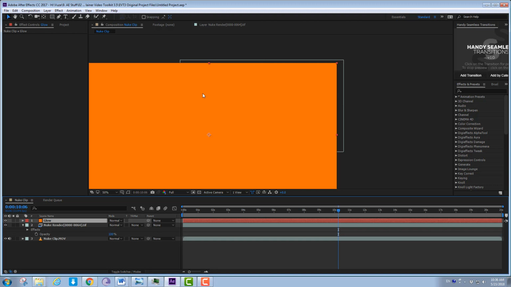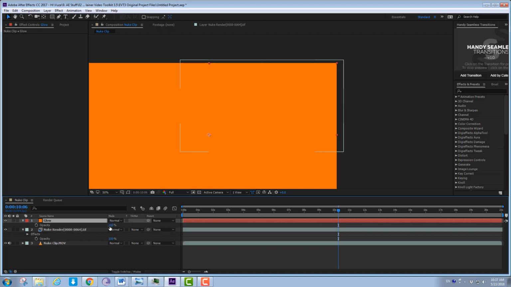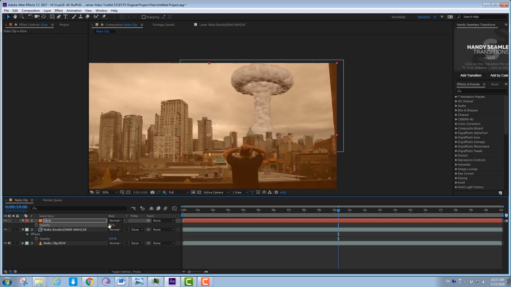All right, cool. So now we've got an orange solid. I want you to press T for transparency. On the glow layer, make sure it's highlighted. Press T for transparency. Let's put this down to 25 so we can see what's going on. There. All right, now let's go to frame 0. So here we are, frame 0.